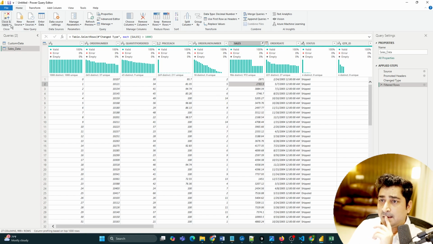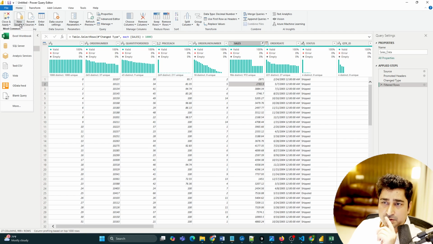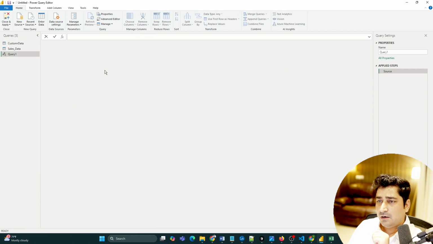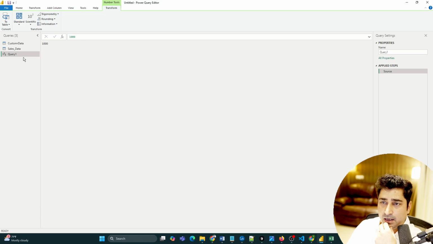Let's try to understand. So here there is something called New Source inside the Home tab. So just go to New Source and then go to the Blank Query option. So this is the blank query option. I'll go over here and just write 1000, equal to 1000 over here. Okay, so equal to 1000. Now, this is a new query it has created. That's completely fine. And I have mentioned 1000 over here.